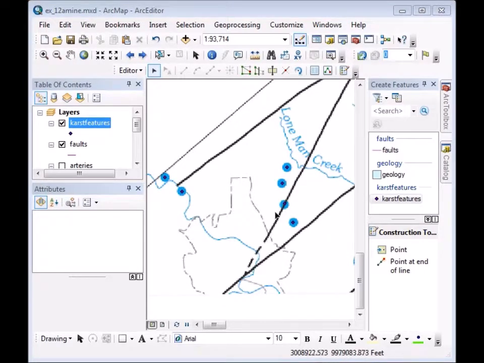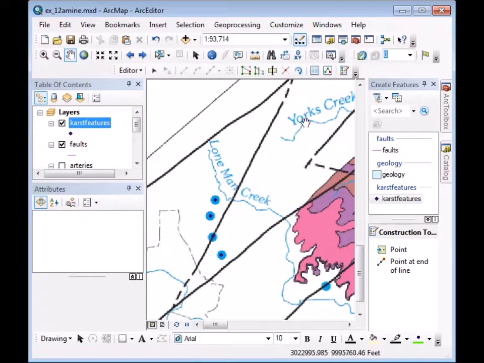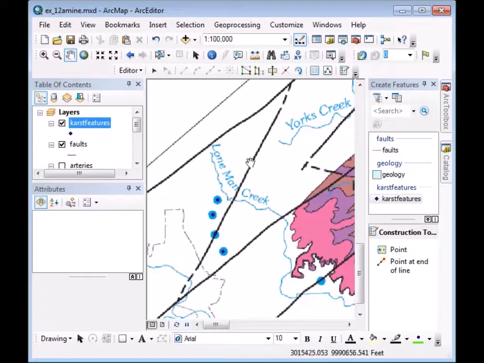Find the fault that travels diagonally across the map and cuts through one of the springs. Use the Zoom and Pan tools to adjust the view so that you can see the entire length of this fault from bottom to top. Then click on the Faults template.